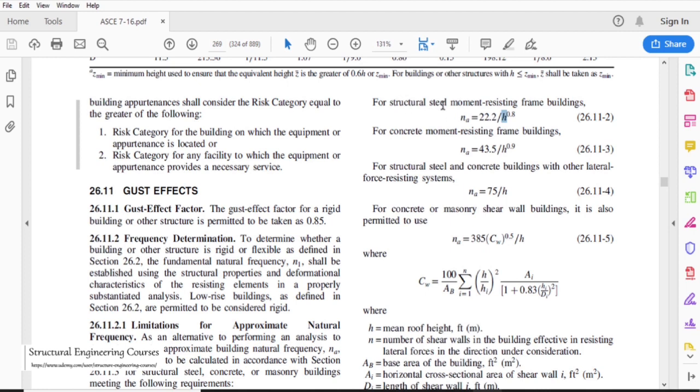The first formula is for structural steel moment resisting frame buildings, that is the normal steel structures that we usually use in industrial structures. For concrete moment resisting frame buildings, that is hospital structures, commercial building structures or residential building structures, the frequency is 43.5 divided by the height of the structure to the power of 0.9.